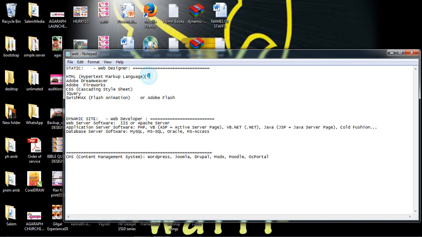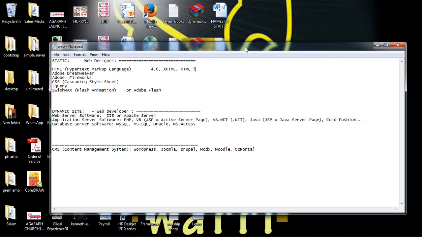HTML comes in different versions. For instance, we have HTML 4.0, and we have XHTML. That's another version of HTML, but right now we have HTML5. Okay, although there are some other versions of HTML, I'm not going into that right now. I don't like history.